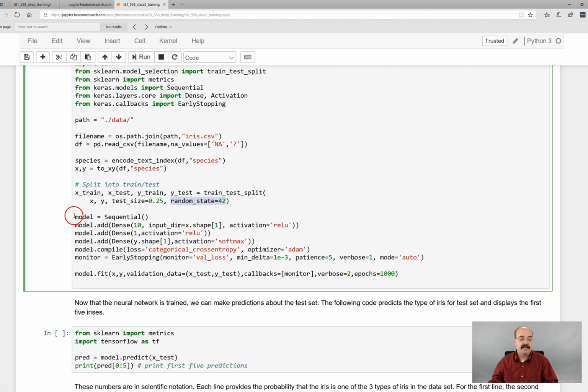Then, that's how we get that, and that puts it into 2 parts. You have an X train, an X test, and a Y train and a Y test. So that's your test and your train and your validation, they call it a test here, sets.